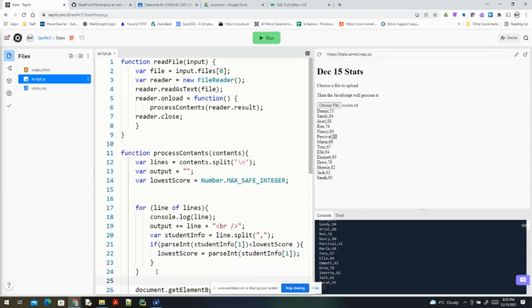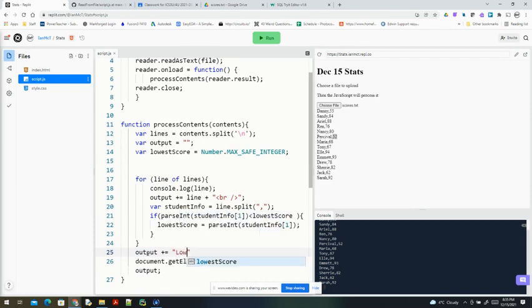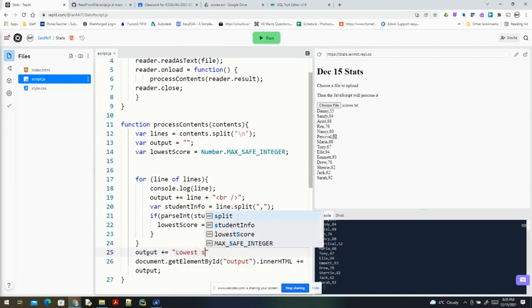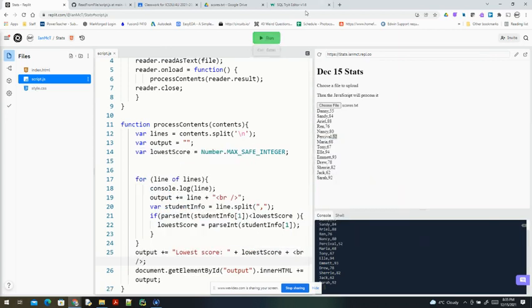So after my loop, I'm going to take my output and I'm going to add lowest score. I'm going to output the lowest score. So let's add a line break. I don't need to, but I want to.